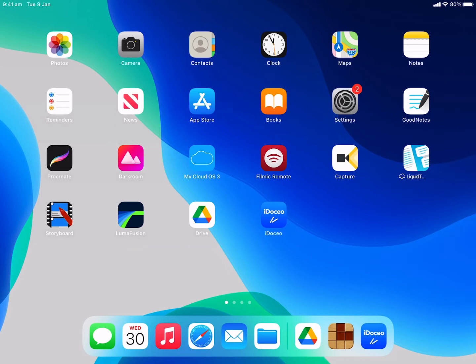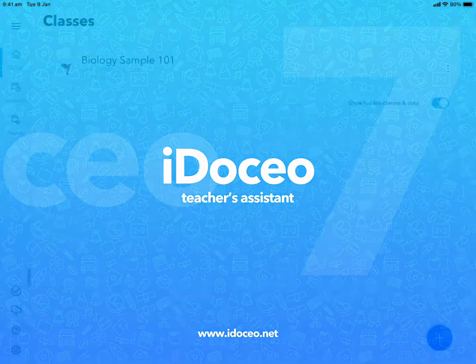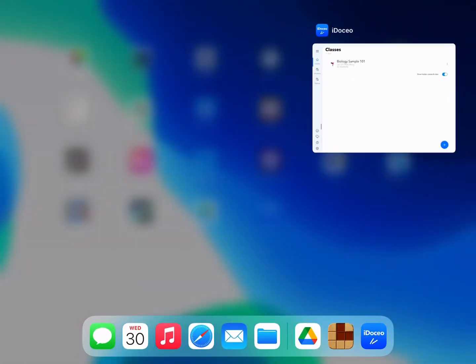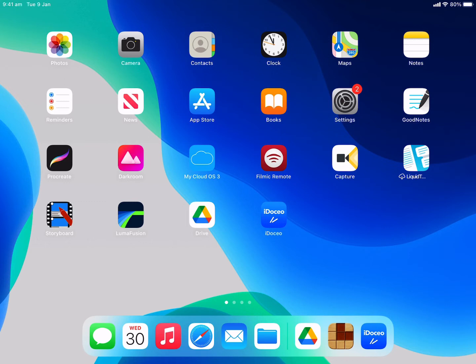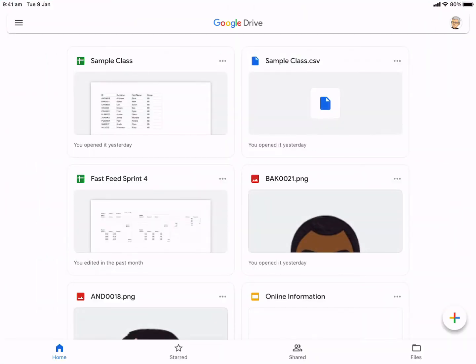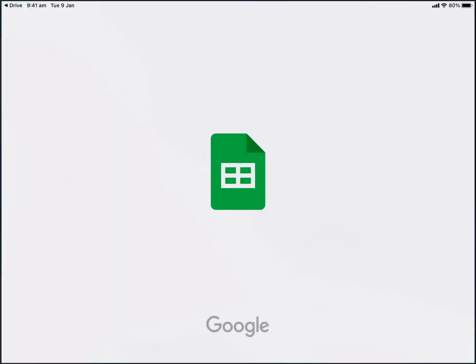So one of the things you want to do when you first get into iDoceo is to add your classes. Now there's a number of different ways you can do it, but a really great way is to use Excel files or CSV files. So you can see that I haven't added a class yet. I'm going to go to my Google Drive account, and I've created a sample Google Sheet.